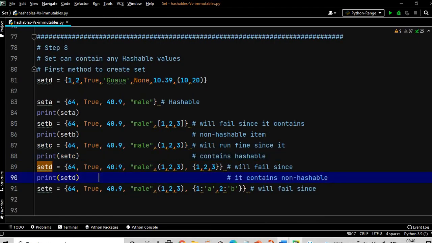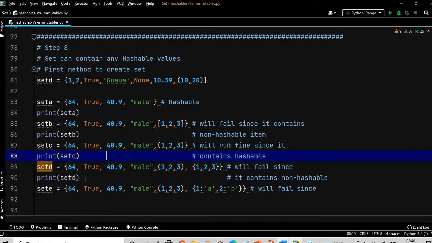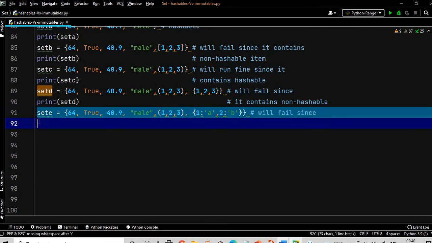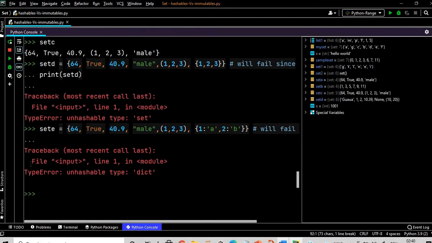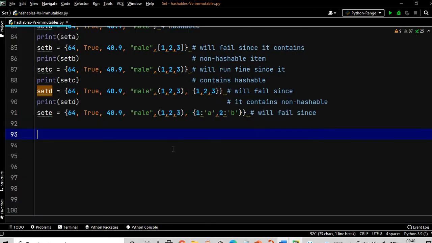After this, I am passing a set inside a set, so that will not work. Now after this, I am passing a dictionary here, with integer, boolean, decimal, string, tuples, and dictionaries. Unhashable dictionary.